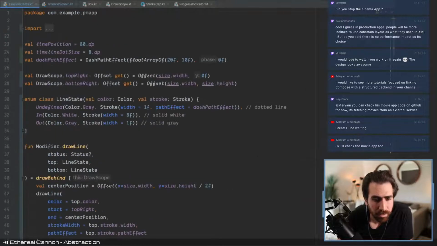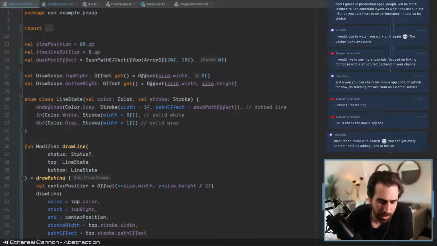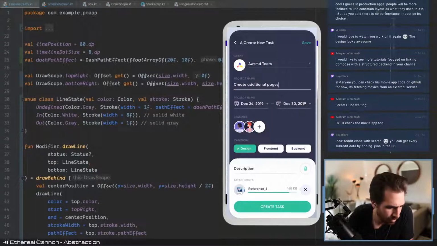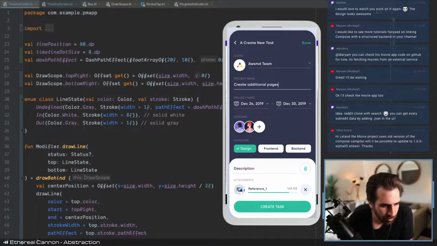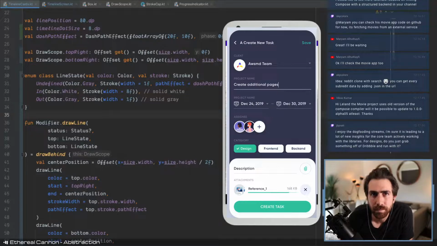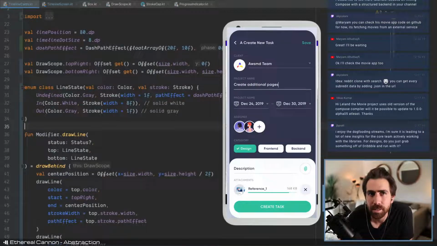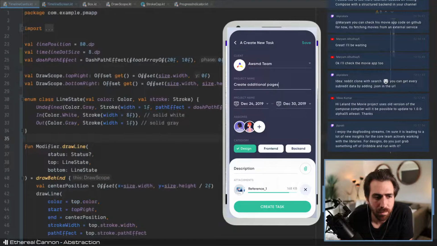Okay, so what do we want to call this page? I guess it's a create a new task screen. Viga says, hi Lily, the movie project uses an old version of Compose compiler. Will it be possible to update to Alpha 5 at least? Thanks. Yeah, I can do that. It probably shouldn't be very hard to update it. I'll try and spend a minute to do that later.